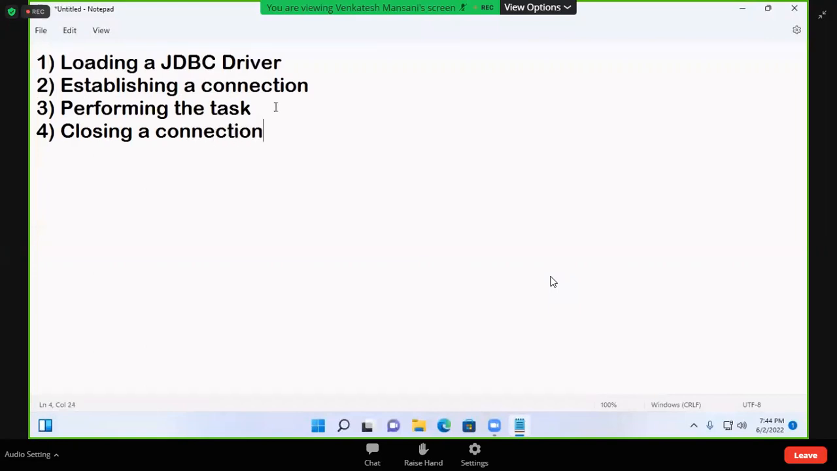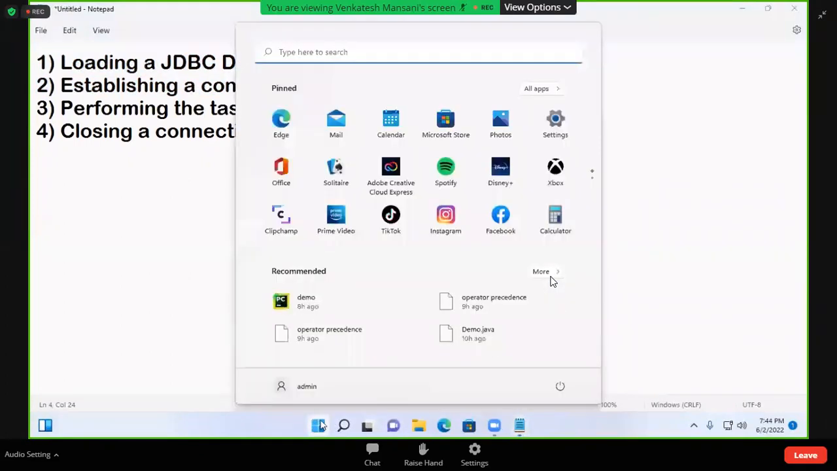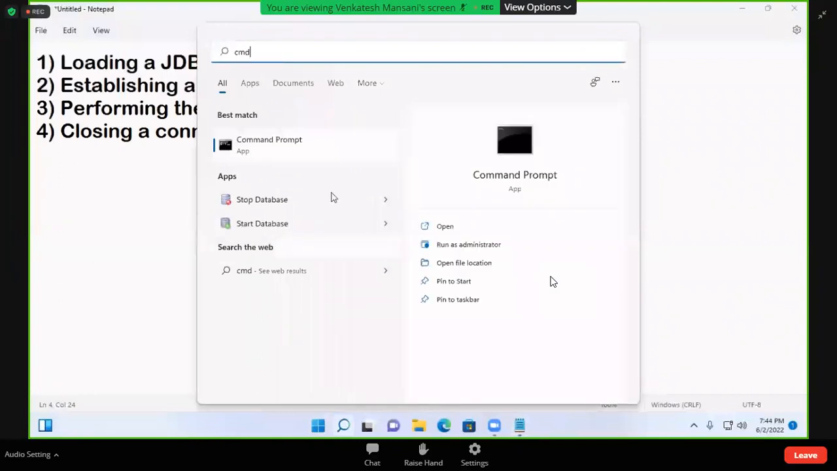Okay. First of all, you are going to see only 2 steps: loading a JDBC driver and establishing a connection. These 2 you are going to see. First, loading a JDBC driver. Which method is required? I'll show you. A library is compulsory. Without the library, we cannot do anything.